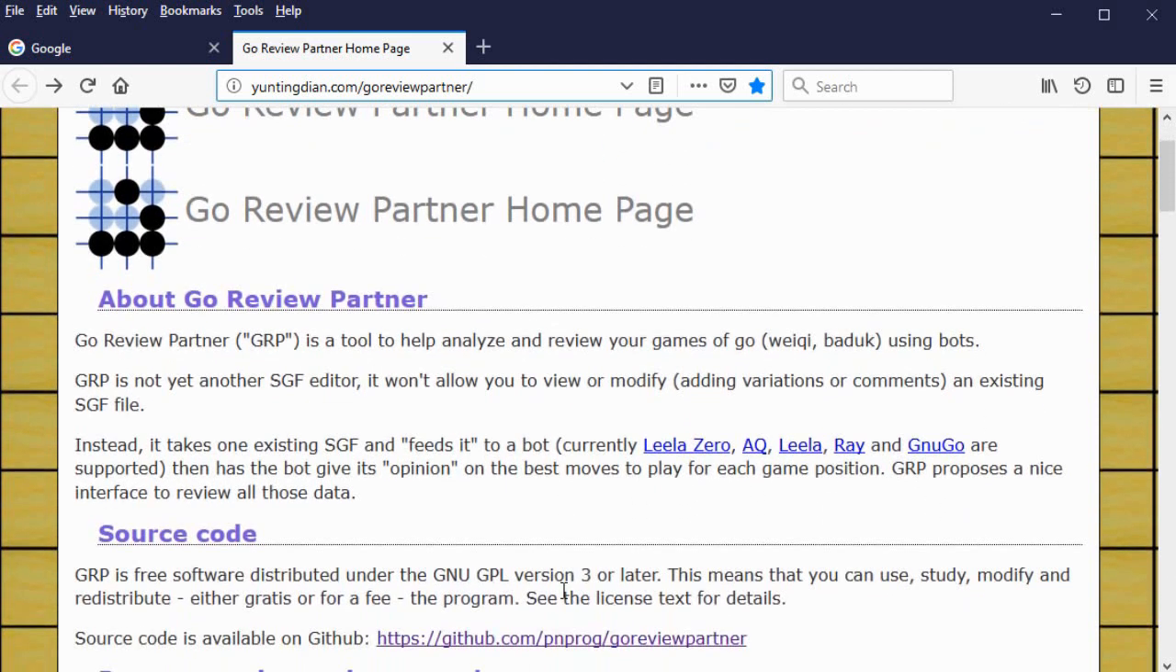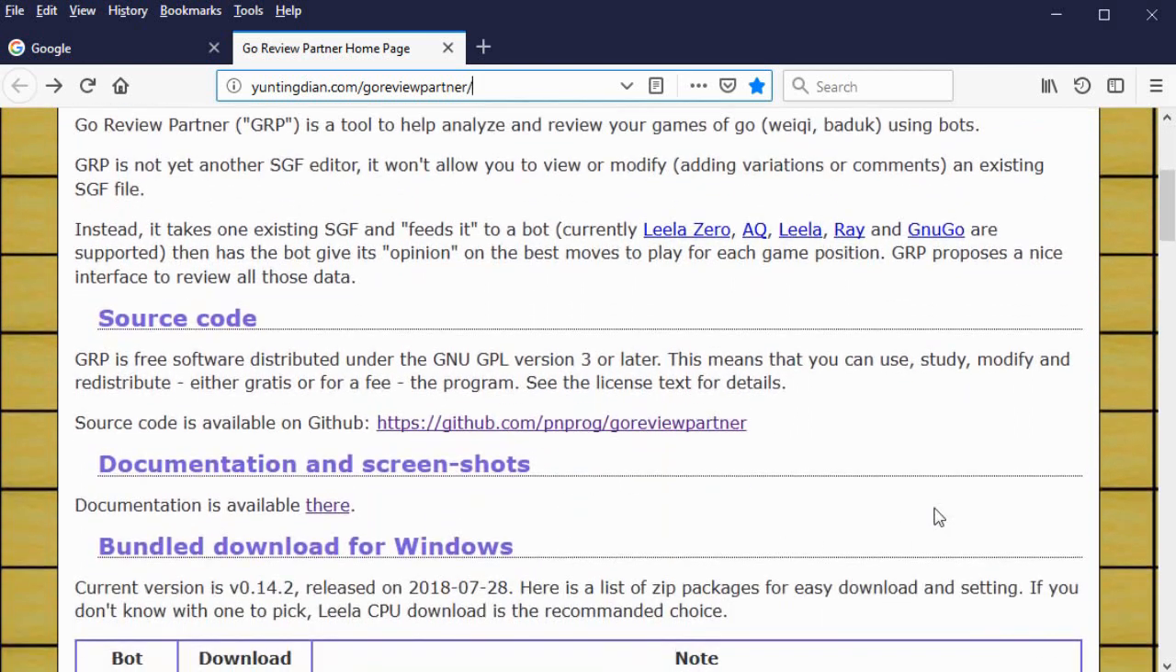Now, Go Review Partner is written in Python, and it's completely free software. It's covered by the GNU GPL. So you can get the source code and look at it, and you can modify it if you want to, if you're interested in that.